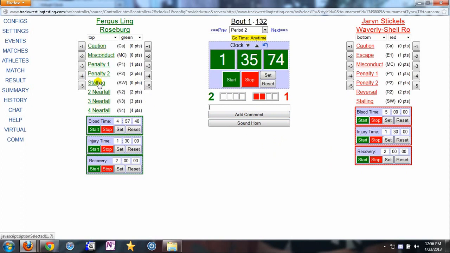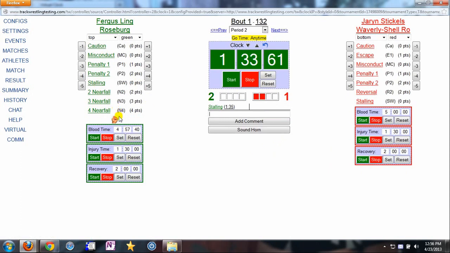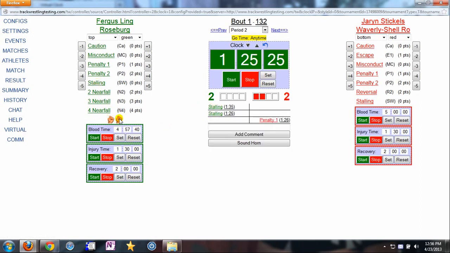If green gets hit for stalling, and I put stalling here, you'll see that this little icon comes up. You'll know that he has one warning, and it also gets noted here. And on the second stalling, it's going to give the second, and it's also going to give my point to red. So you don't need to do both things. You just click what happens. Basically, you're going to watch the ref. You're just going to click on the screen as to what the referee said happened there.